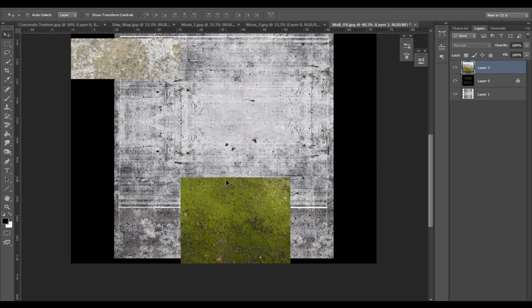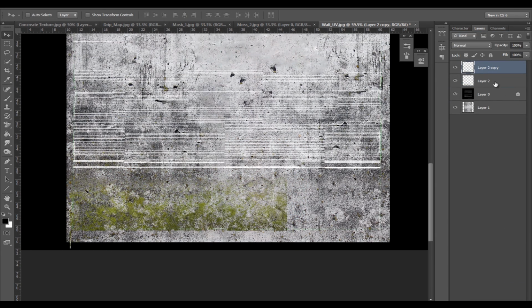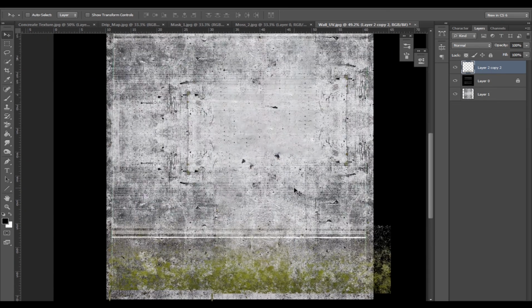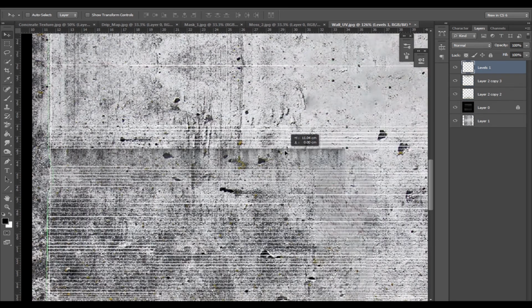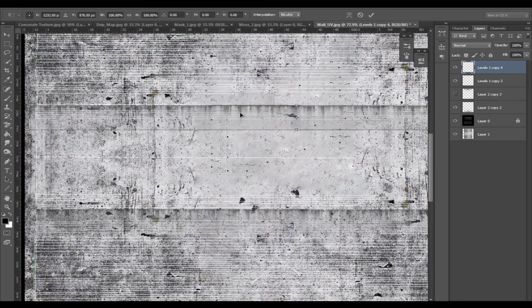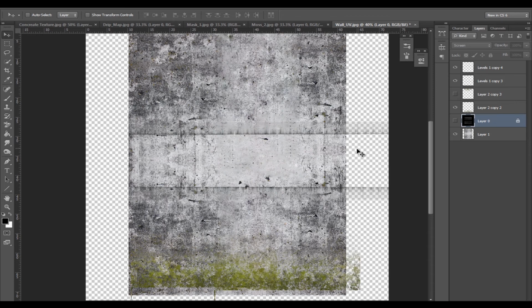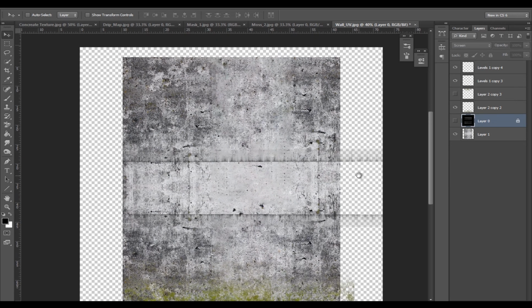Drag the mosses texture here and scale it down. Apply the mask on it and delete the unwanted areas. And place the mosses texture at the bottom of this object. And also add the drip map. Here I am adding this on the two top edges of the wall. The result will look like this. Save this texture as PSD.